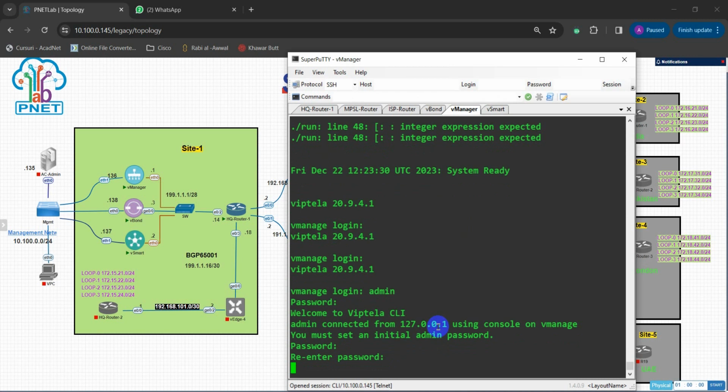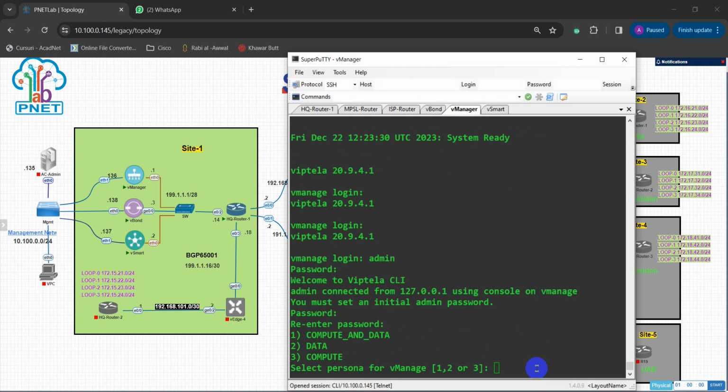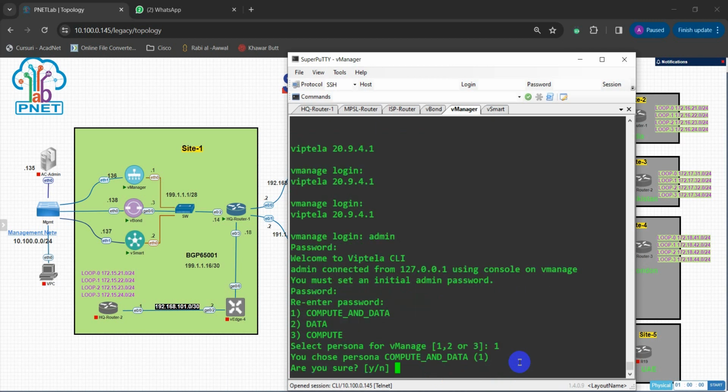So I've set up the same password, admin. Right. So the very first time you start installing this vManage, it will ask you to select from these personas. You need to select one of these personas. We need to select number one, compute and data. Select number one, and yes, confirm.